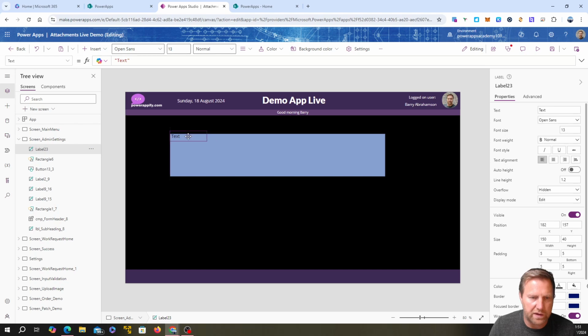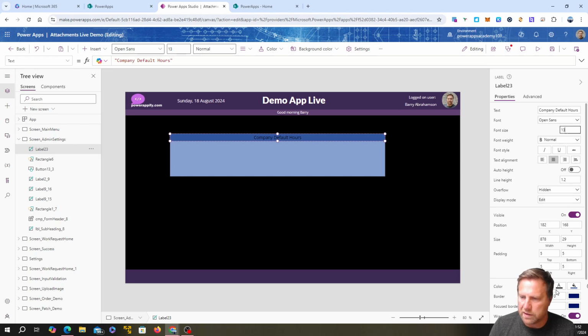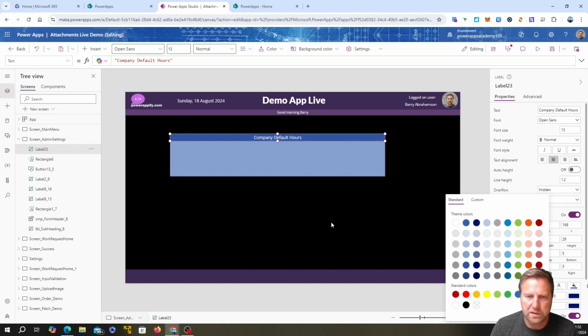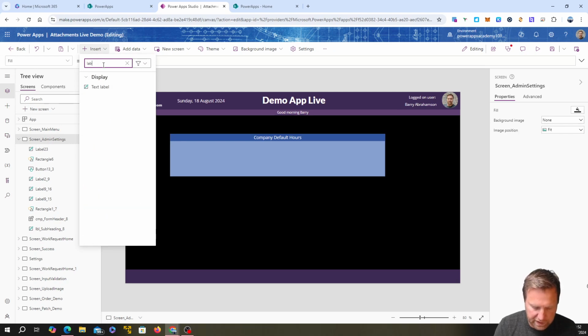And that's going to be our heading on the box. Let's go over here. Okay, and that's going to be company default value, company default hours. We're going to set that in the middle. We also want the background of that text box to be a bit darker as a heading, and we want the writing to be white. There we go. Cool.